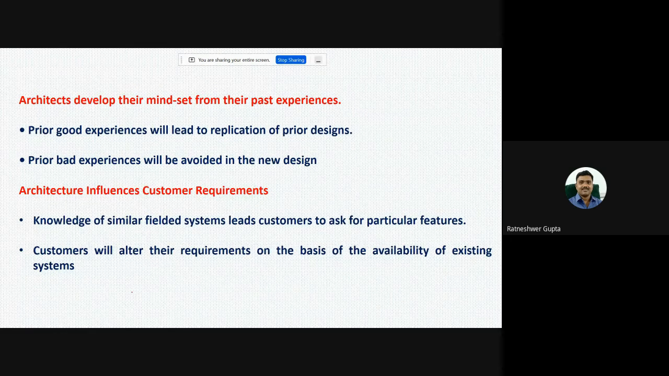And whatever the experience of the architect, he can use all their previous experience in their current project, either good or bad. Bad things can be avoided and good things can be added.